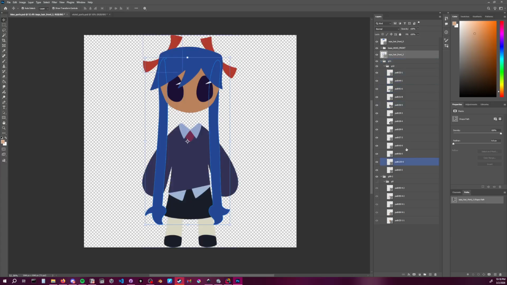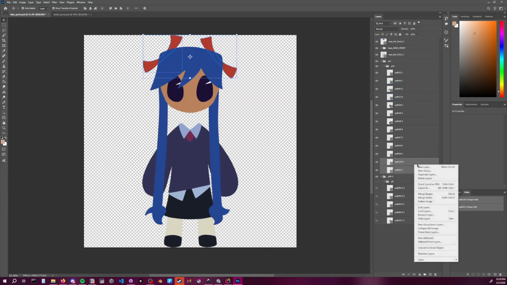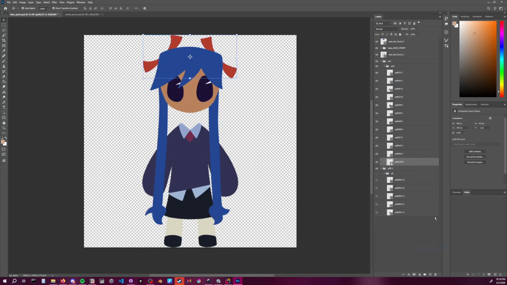And then I need my bows. Take these, convert to smart object. I would move that to a keybind. I had it on F8 and then it destroyed my keybind. But this would be WPA hair front 1. So that's our naming convention for these. You will see why when I get into Unity.